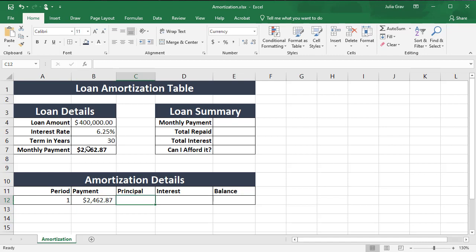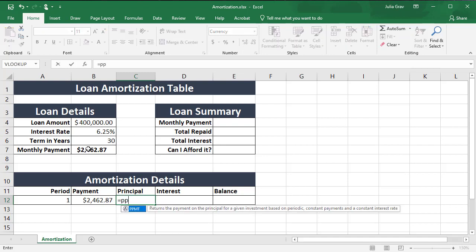We're going to copy some of these functions and references down into a table chart that shows us how much per period is going towards the principal versus the interest of the payment. So the next function we're going to be using is the PPMT, and as it says, this returns the payment on the principal for a given investment or loan based on periodic constant payments. So I'm just typing equals PPMT and then hitting tab on my keyboard to confirm that this is the function that I want to use.